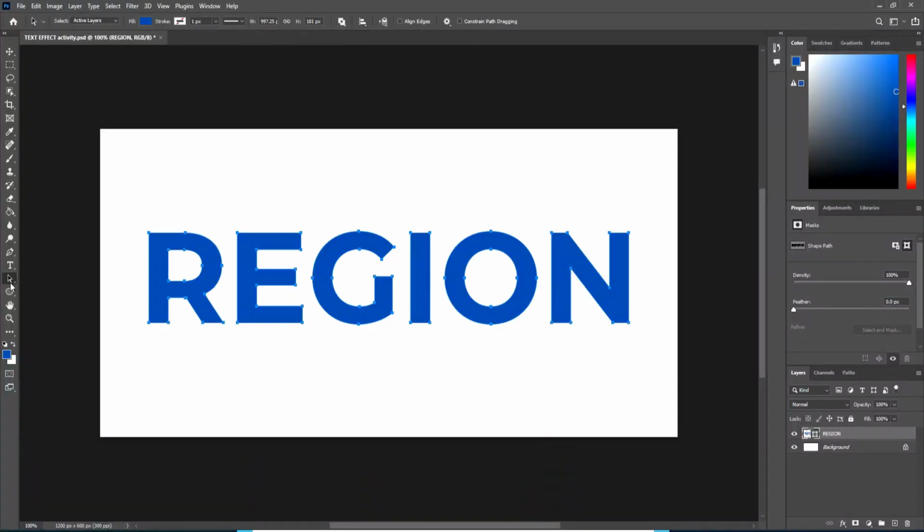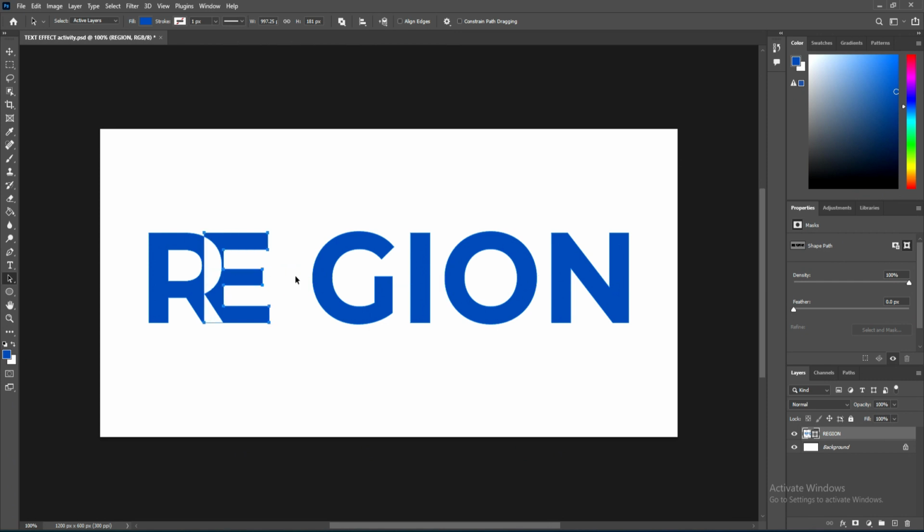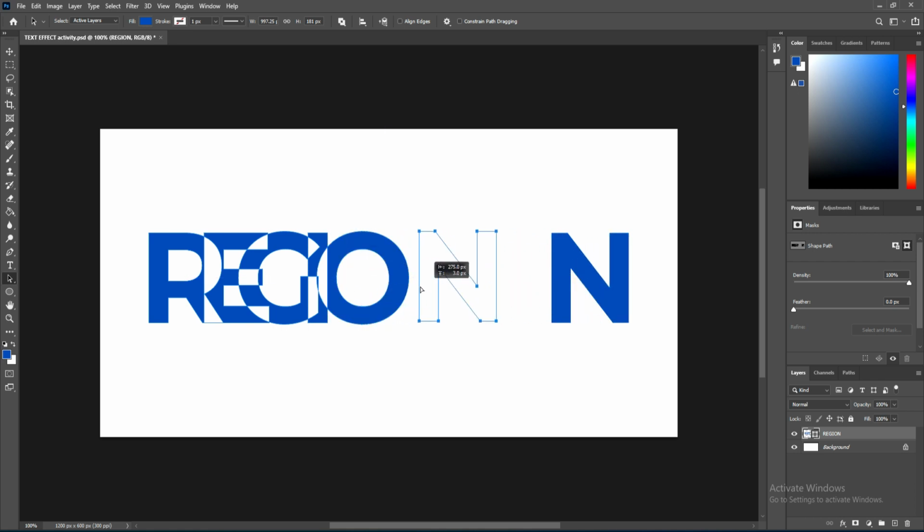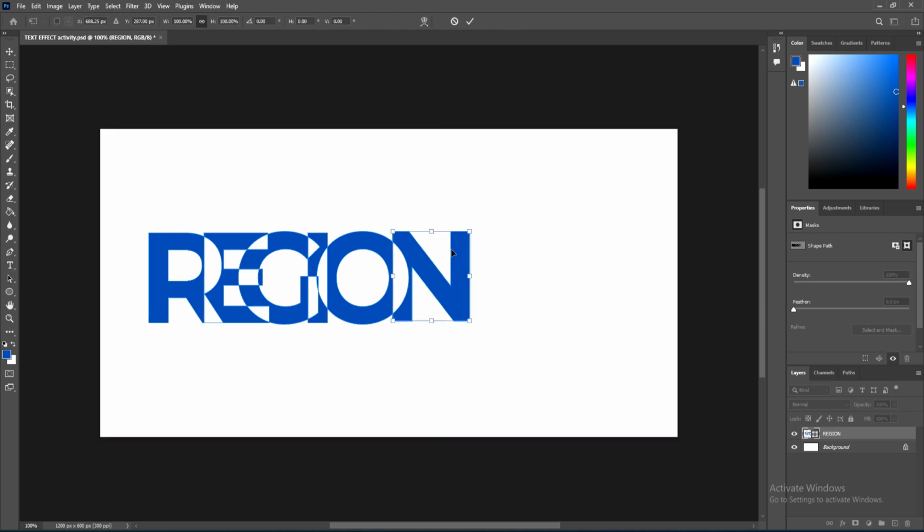Select the Exclude Overlapping Shape Areas option. With all of our letter shapes selected, go up to the option bar at the top of the screen. Deselect the letters. Drag the letters together so they're overlapping. Continue dragging each letter towards the left until part of it overlaps the previous letter. Try rotating some of the letters with the free transform command. When you're done rotating the letter, press Enter to accept the transformation.